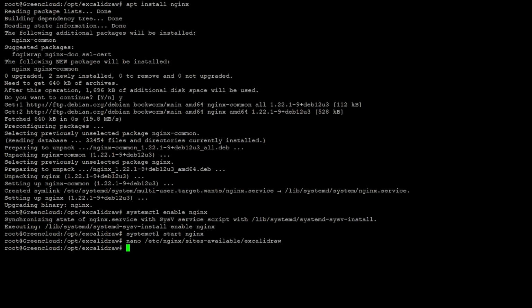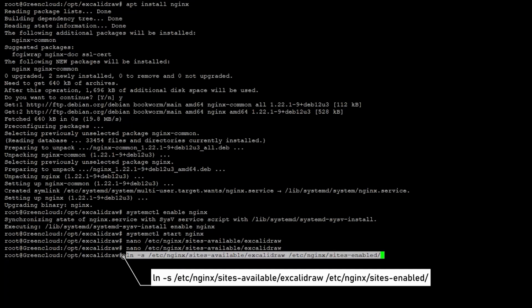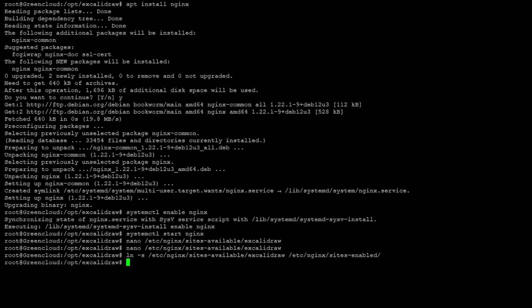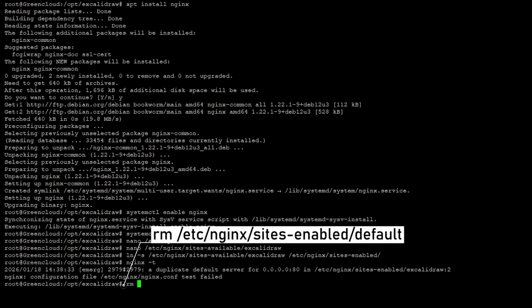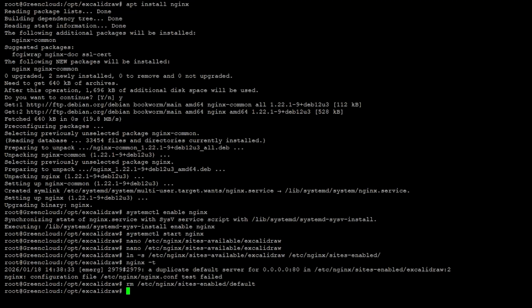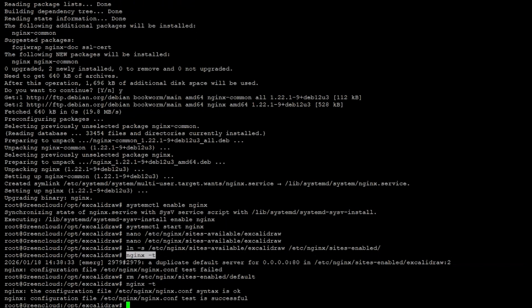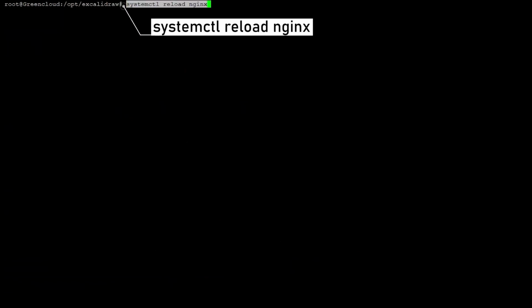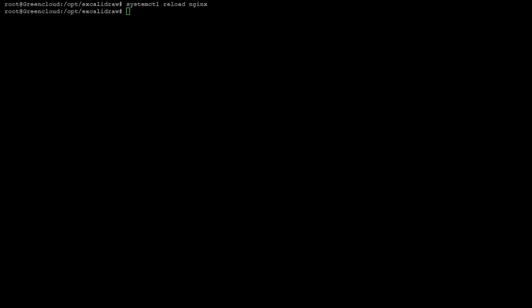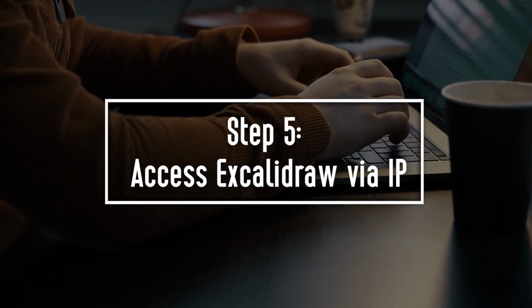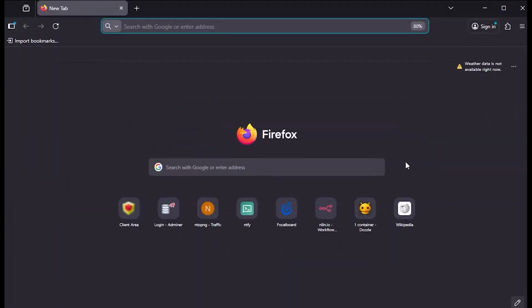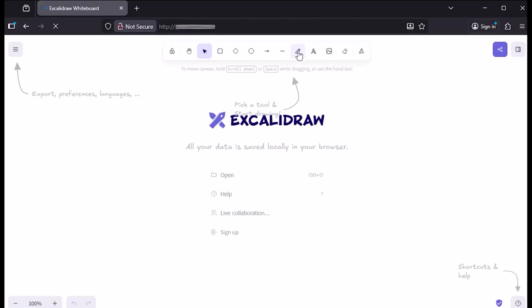Then, enable the site by creating a symbolic link. After that, test the Nginx configuration and reload Nginx to apply changes. Finally, open a browser and go to the following URL. We should now see Excalidraw running successfully.